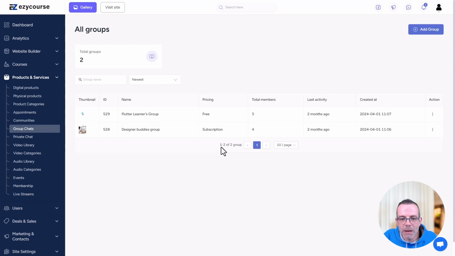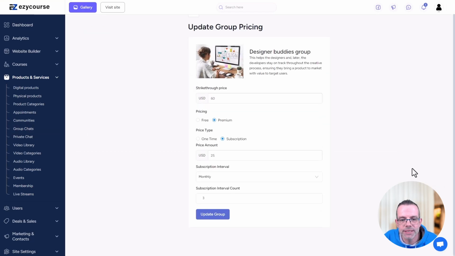And then if I go backwards and back into the group chats section here is where I can set the pricing for that group chat. And you can see there's a couple of options. I can either sell this group chat for a one-time payment or as part of a subscription. Now you can bundle group chats up with other products using the membership feature of the EzyCourse platform. We'll look at that in other lessons, but hopefully that's enough for now for you to get started using group chats on your EzyCourse platform.